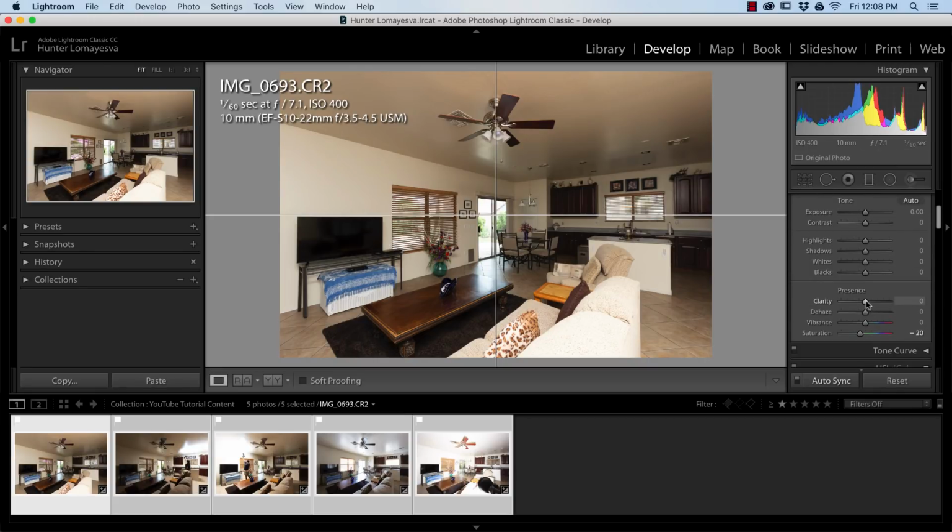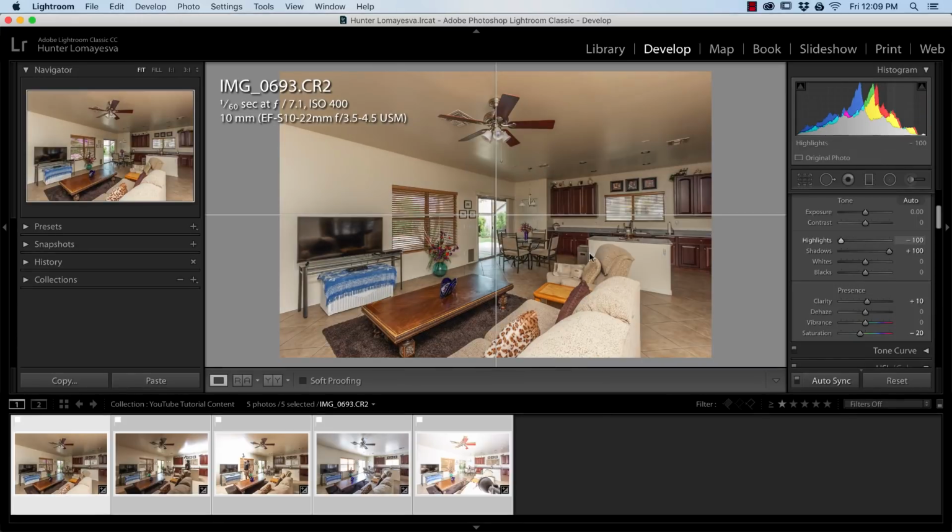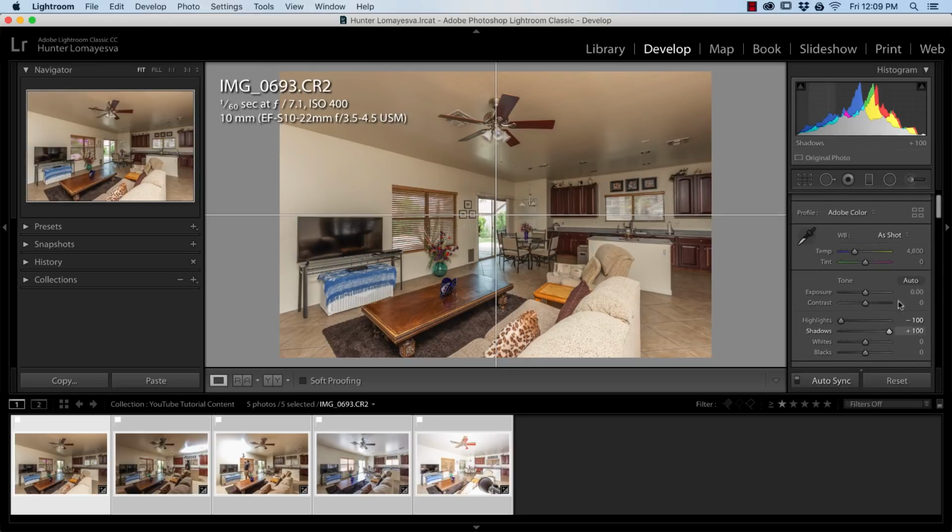I'm going to go to my clarity. I'm going to bring in about 10 clarity. And then I'm going to bring the shadows all the way up, and I'm going to bring the highlights all the way down. So now that we have our image nice and evened out in the mid-tones, we need to add contrast back in with our white and black sliders.